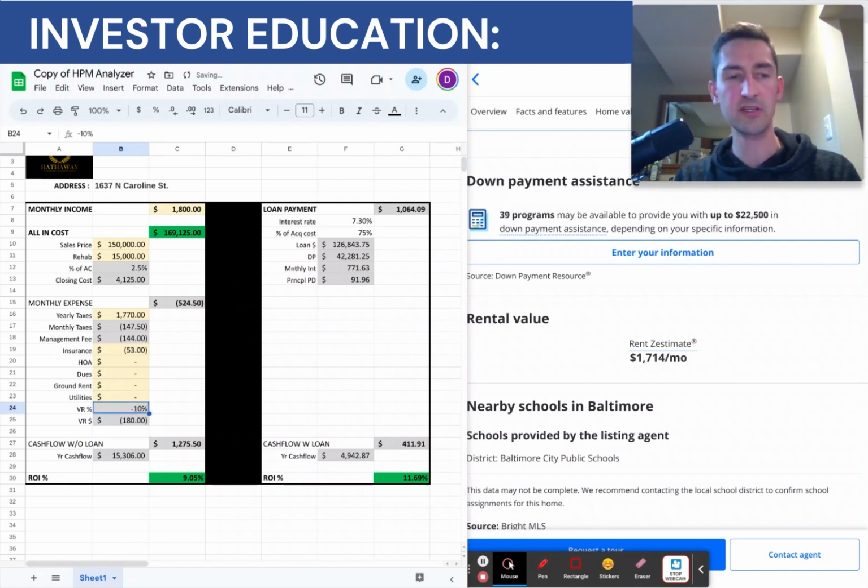Are we going to pay utilities? We are not. The tenant pays utilities. So that's if you have a multifamily or 3 units and you have to pay some sort of water. Down here, the VR percentage, this is just vacancy rate.